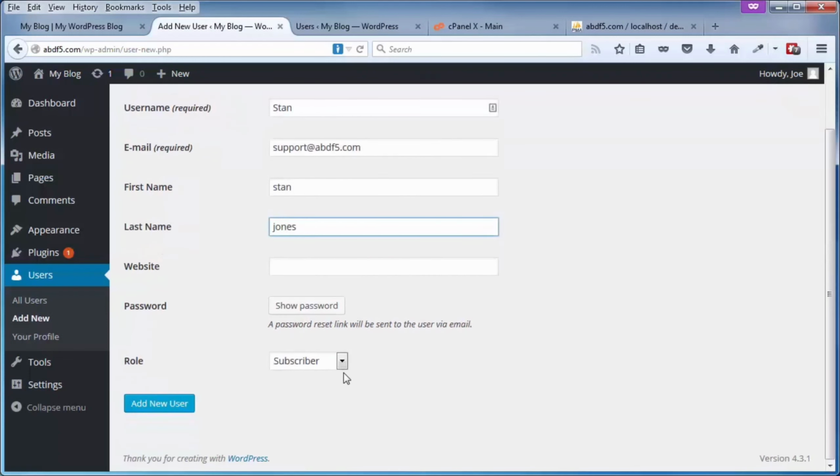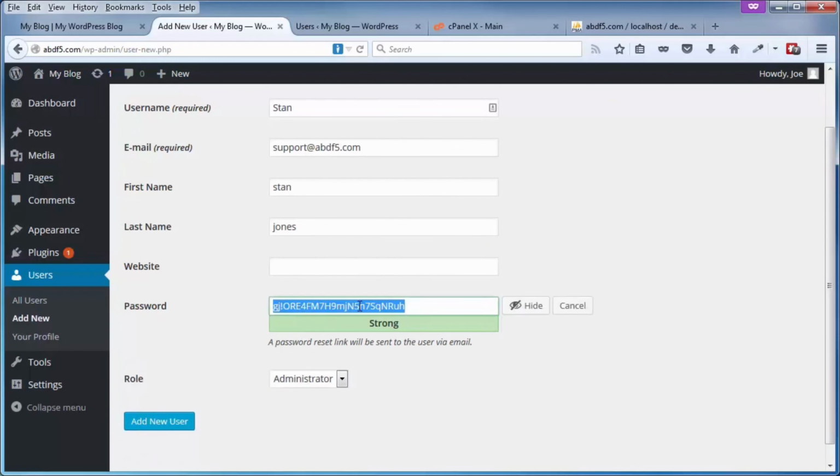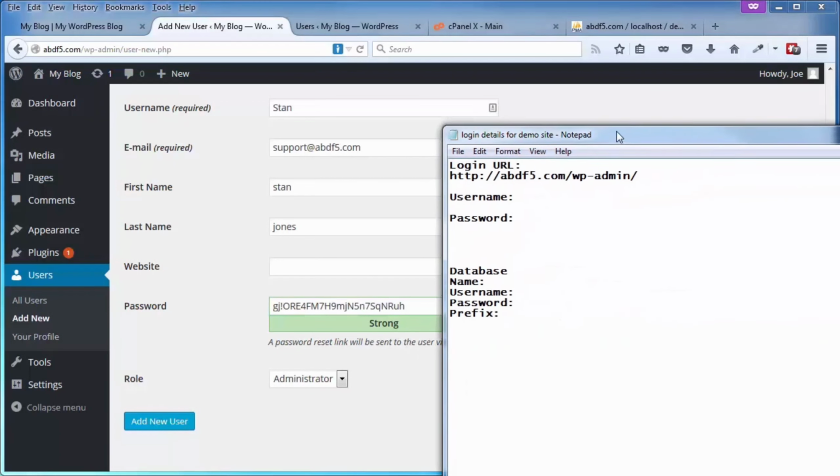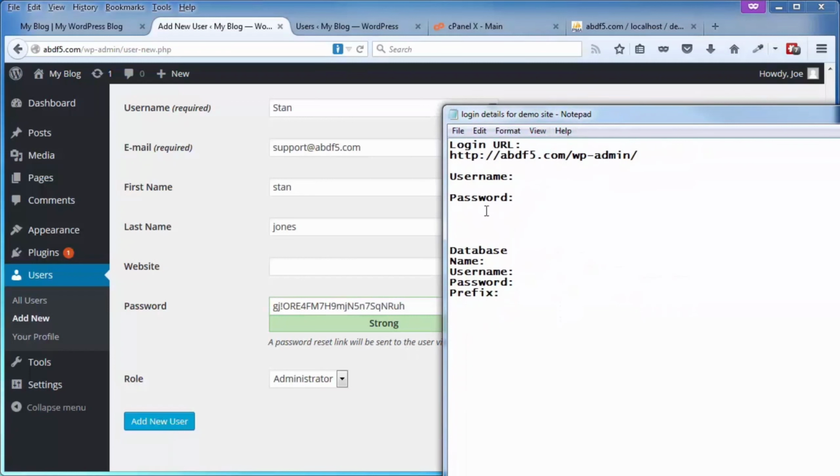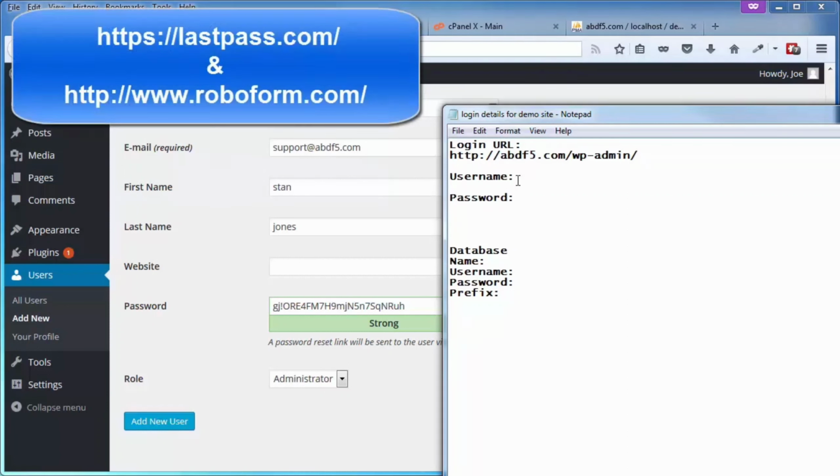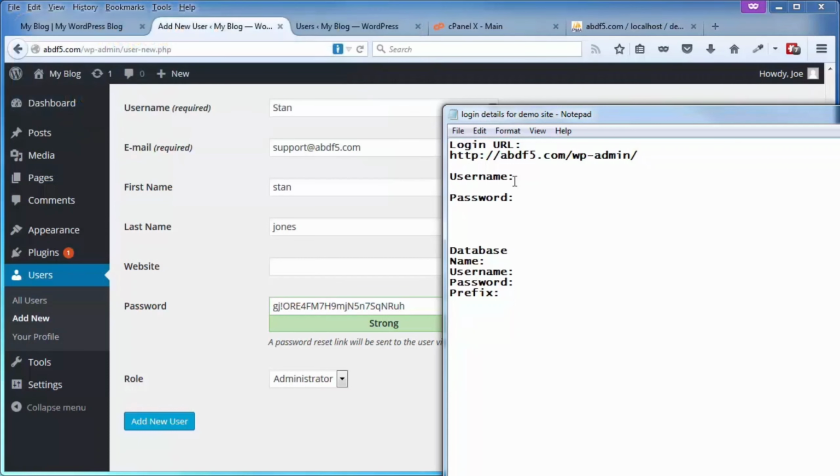And we get on down here to role, hit the drop down, click on administrator, and we want to click on show password. Go ahead and copy that. And I've got a plain text document here that I'm keeping on my desktop to keep tabs on all of my login stuff. Actually, I've got a couple of password managers, LastPass and RoboForm, that do all this stuff for me. But for the sake of this video, we're going to stick with the plain text document.